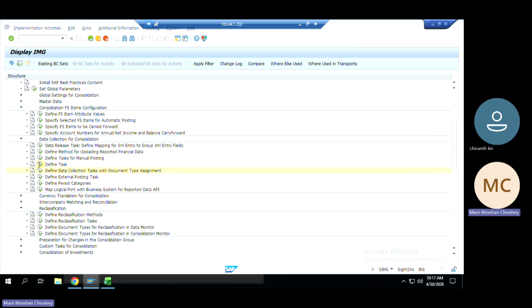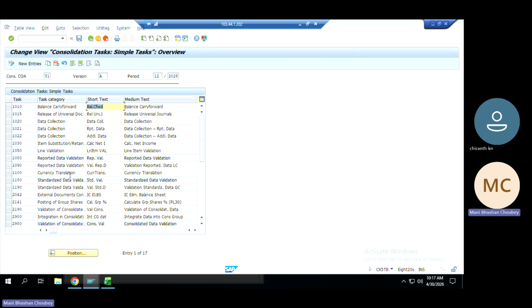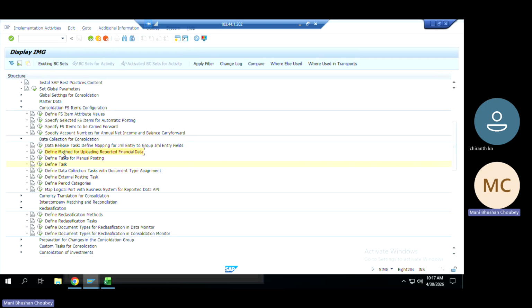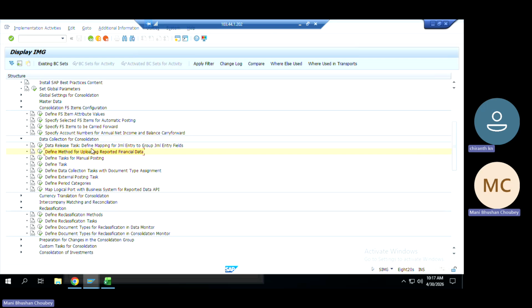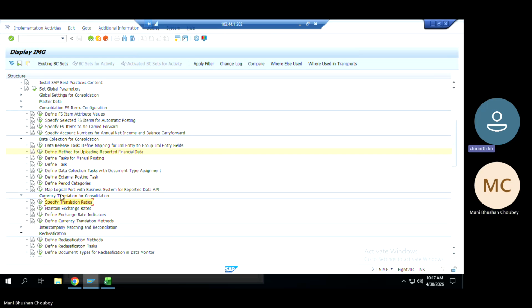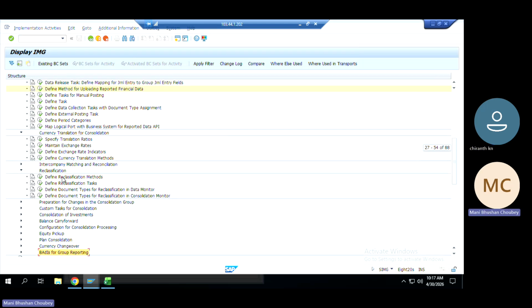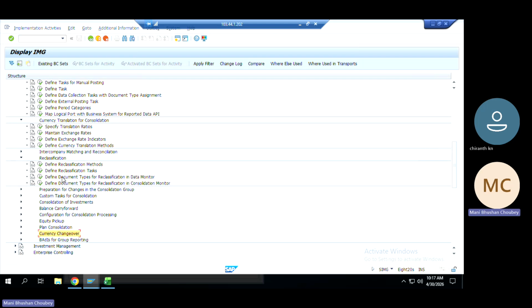So any task method. Where is the method? Define method. Uploading reporting data. So these are the methods we have defined. But where are the currency translation methods? Here. No, currency translation. One second. Currency changeover, not this one. Preparation for consolidation group, reclassification, currency translation for consolidation. These are the steps. Okay, these are the currency translation methods we define here.